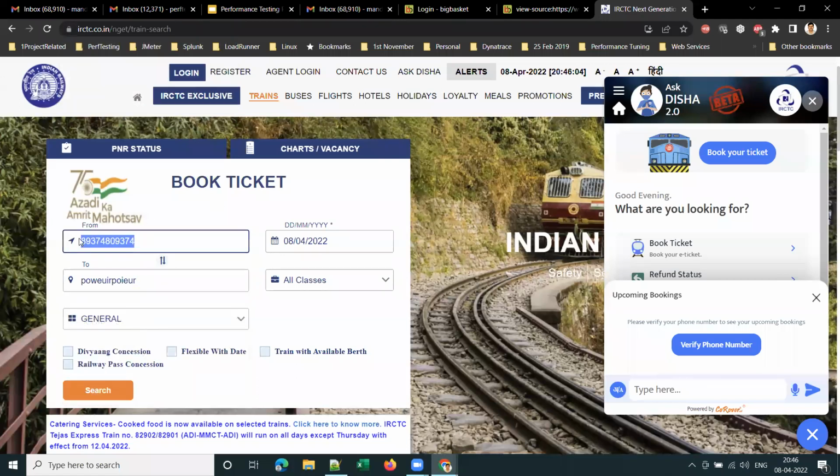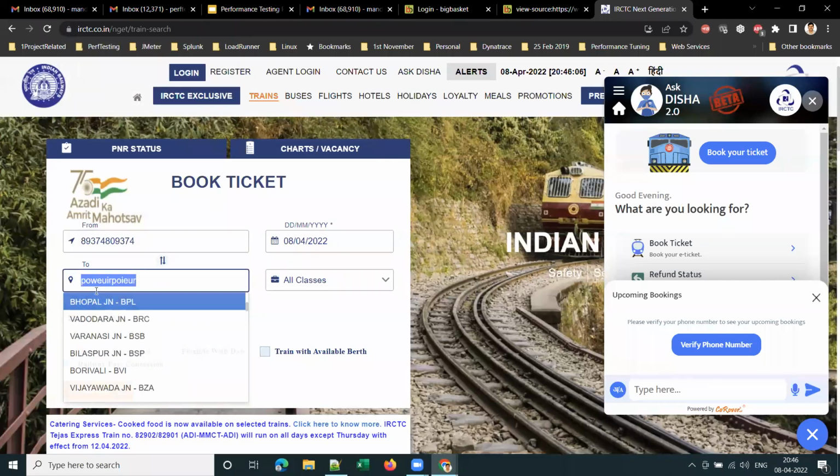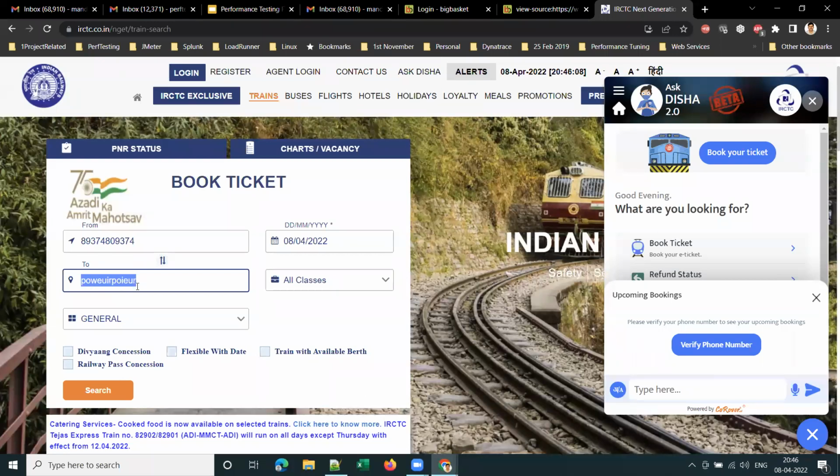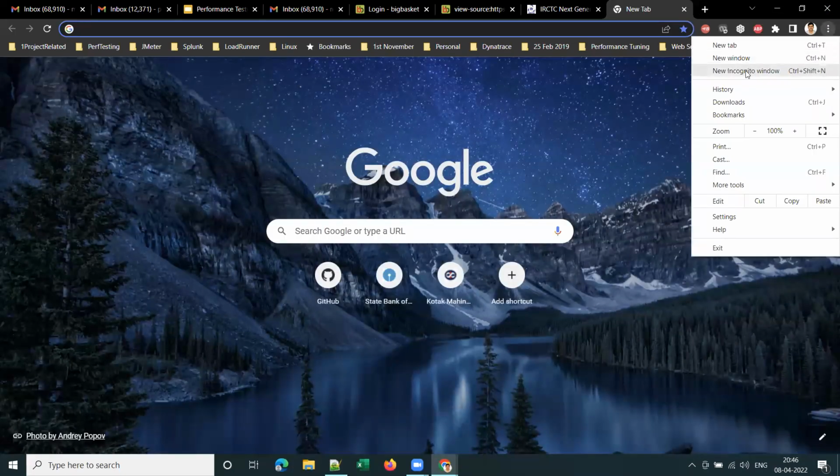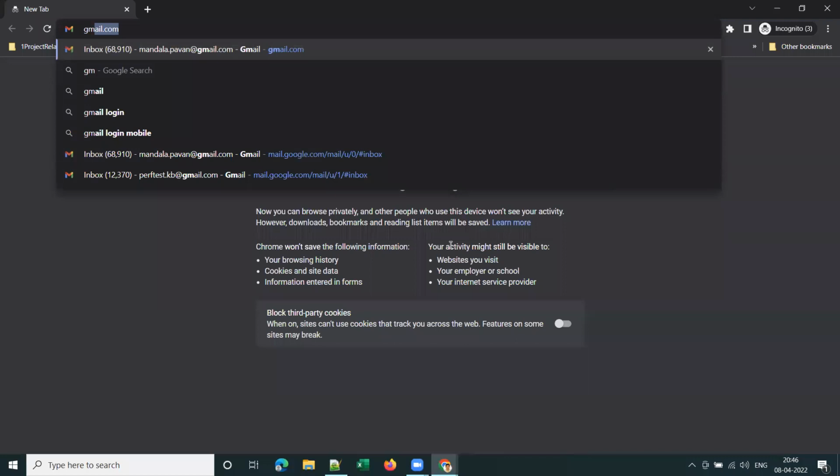Does it make any sense, searching with numbers or improper text, for proper cities? No. So if you type some invalid data into any text field, or else, if you take the Gmail example, let me take the Gmail example, okay?